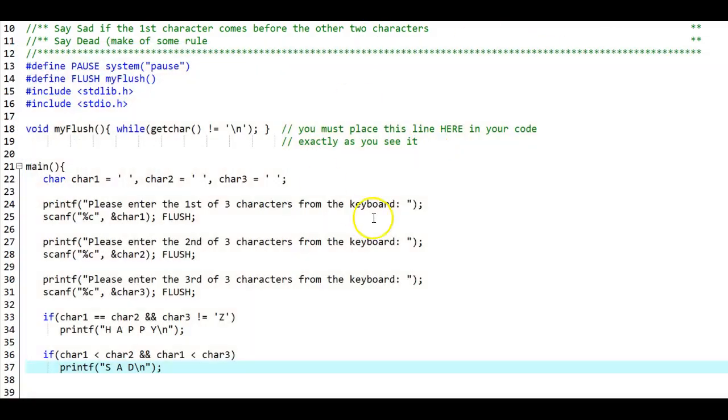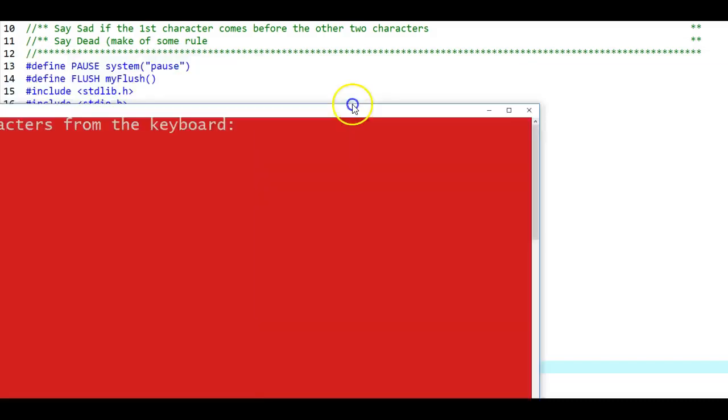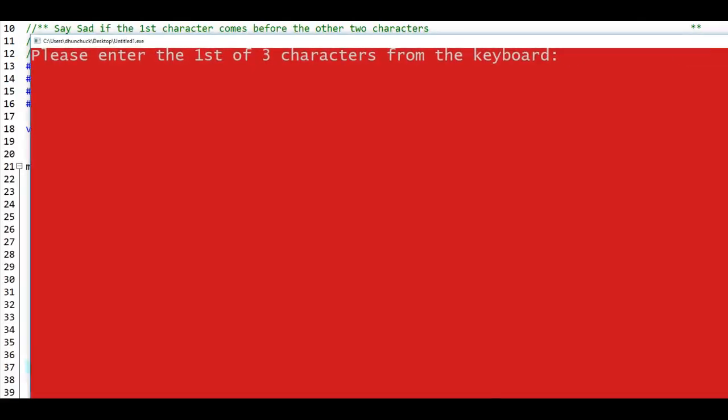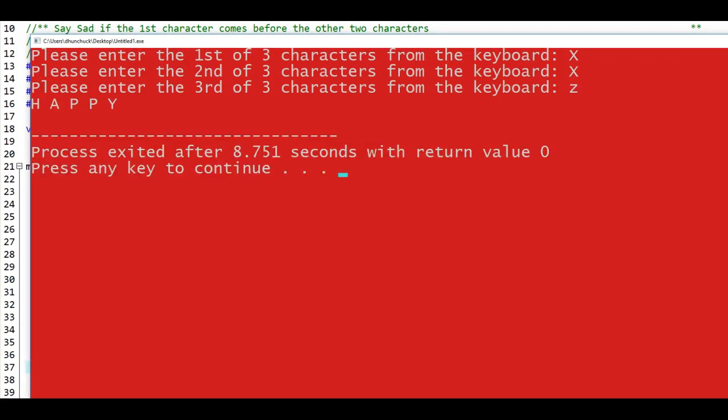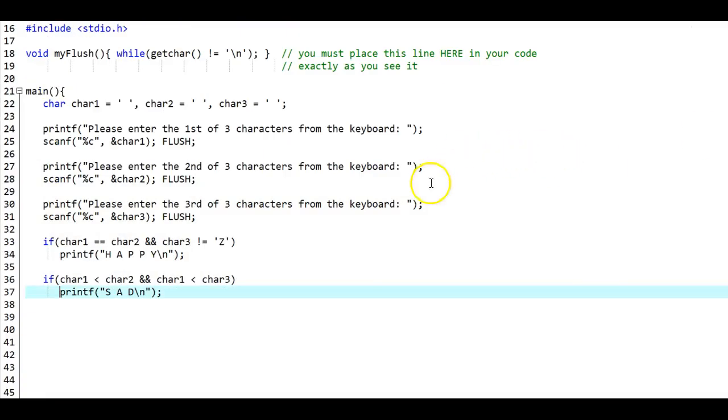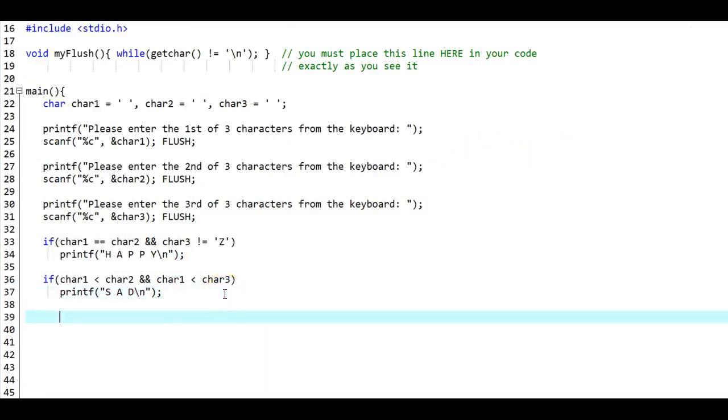Let's make it say happy. Happy is simply where the first equals the second, so let's just go big X, little x, and the third does not equal a capital Z. Happy.